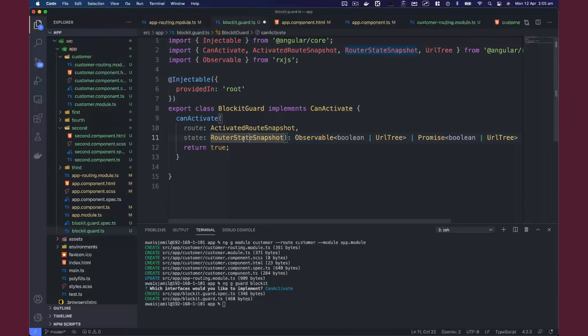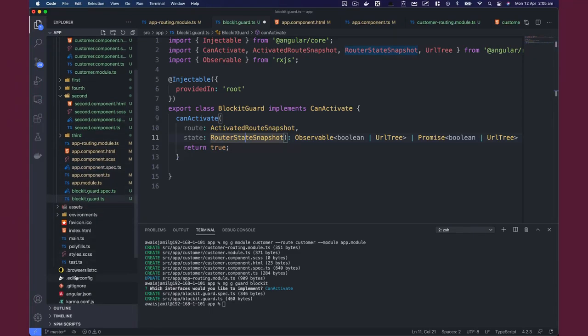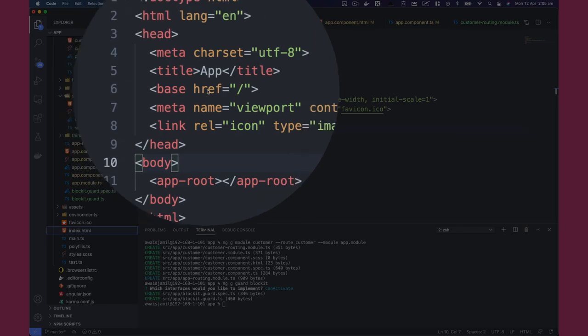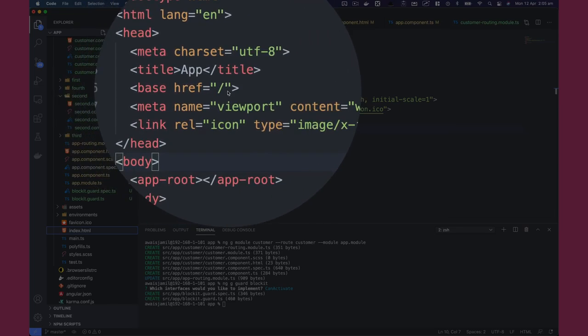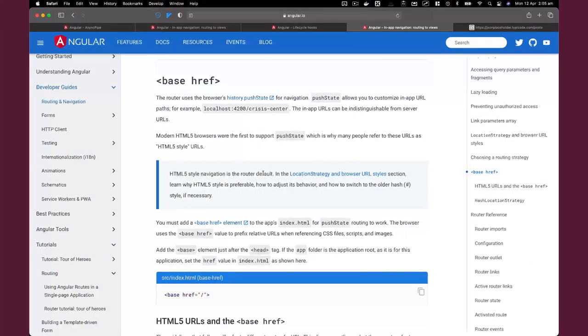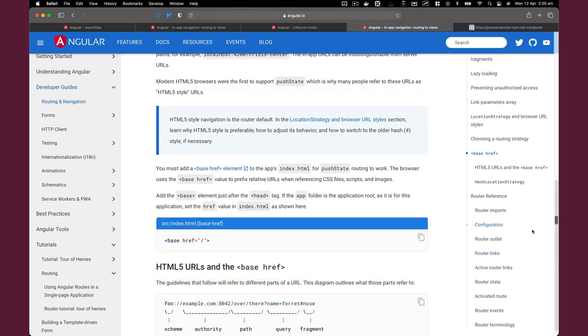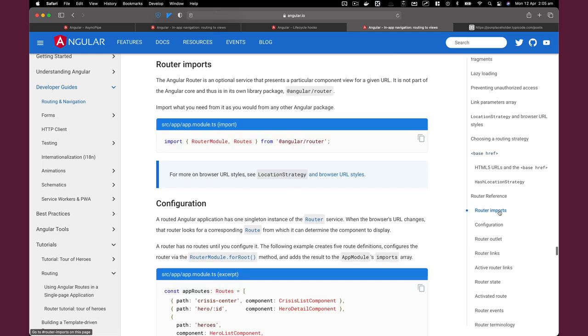Now if we go back to our code, we go to this index.html file. Here you will see we have this base href equal to /. Now what this does, it is basically implemented by default when you create a new Angular application. It is written here and it's very straightforward. Just read about it. Some of the other options that we've already seen, like router imports, so RouterModule and routes.